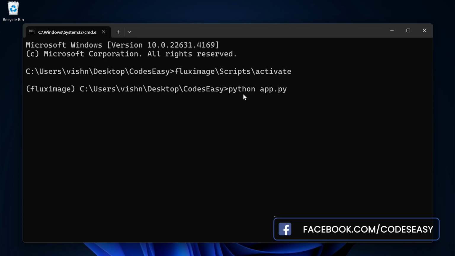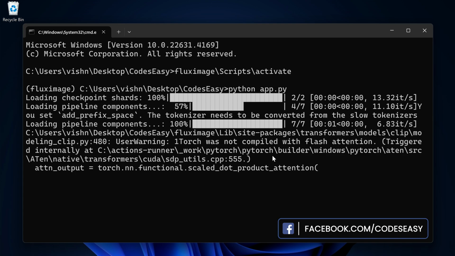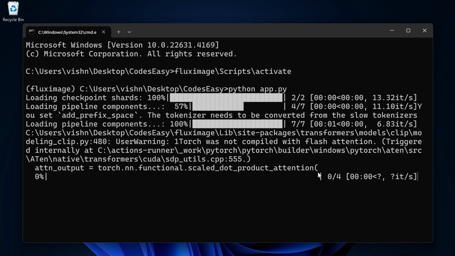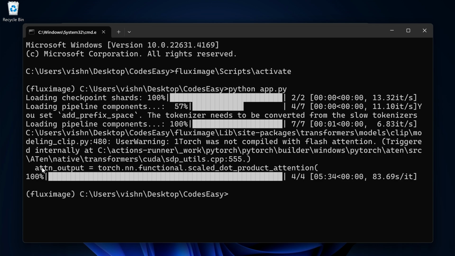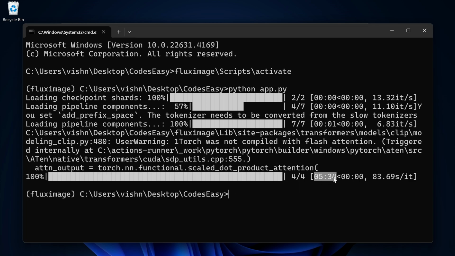So I have already run this once and completed the downloading part, so you won't have to wait for it. It is simple. It will automatically download, and once it is downloaded, it will not download it again. Okay. So since this is a new model that I'm using, I simply skip that part for you. So now we can wait for this generation part to complete. So the image is generated successfully, you can see, and it took like 5 minutes 30 seconds.